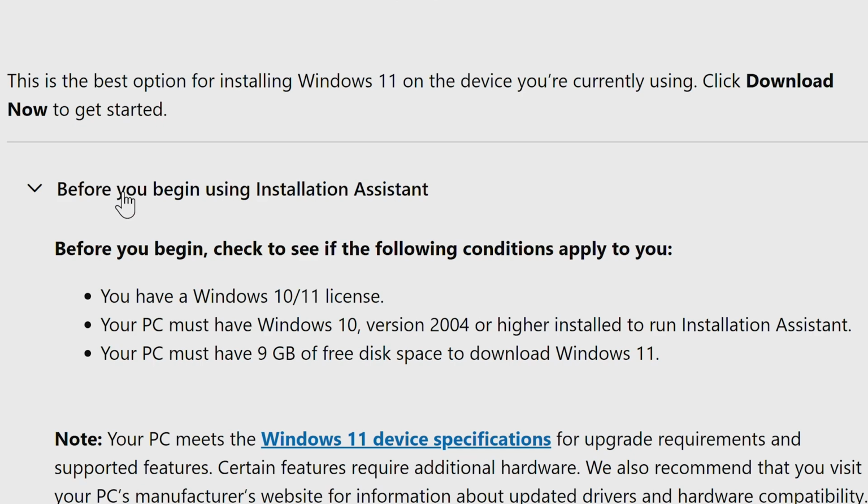There is a section here. If you click on this, it will show you other things to make sure. Make sure you've got a Windows 10 or 11 license.